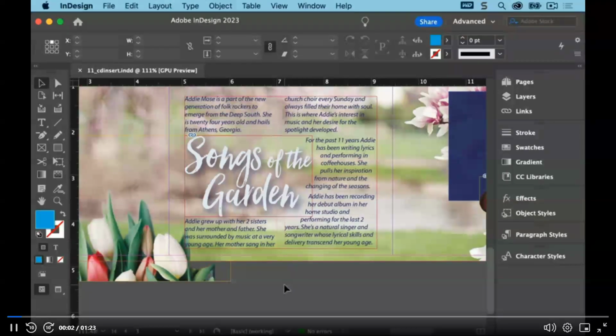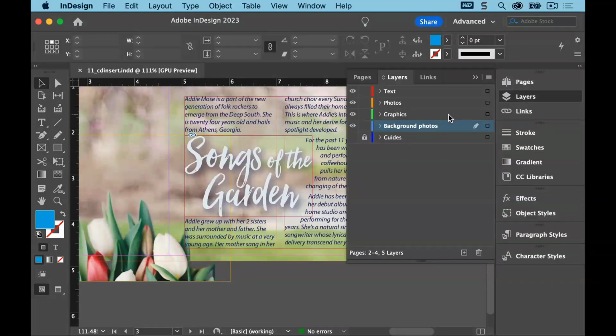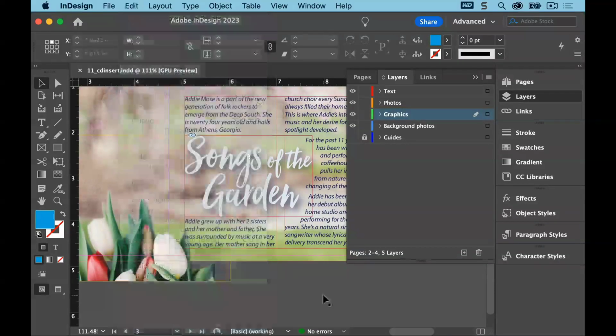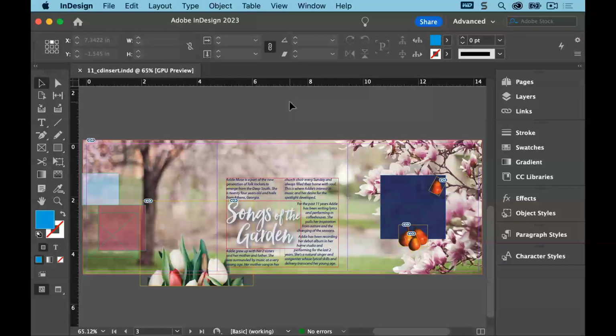InDesign takes full advantage of the smooth edges of vector graphics, such as those from Adobe Illustrator. When you use the high-quality display setting, vector graphics and type appear with smooth edges at any size or magnification. In the Layers panel, select the Graphics layer. Choose Edit, Deselect All to make sure nothing is selected in your document. Choose View, Fit Spread in Window to see the entire spread.